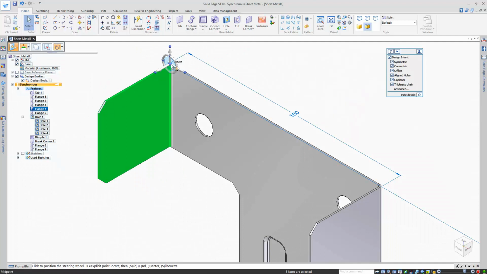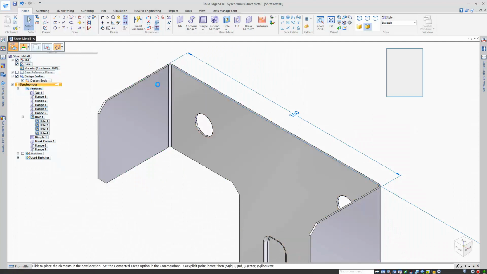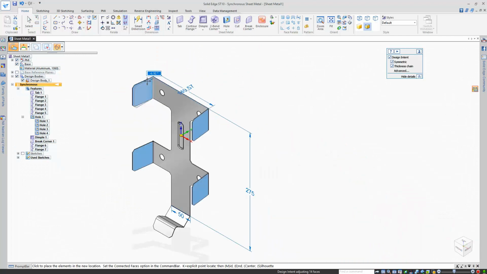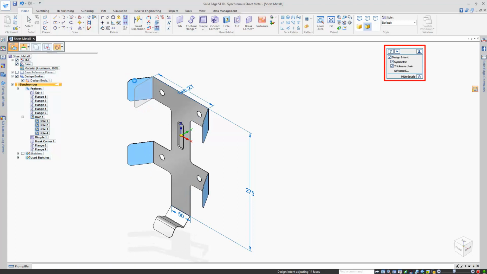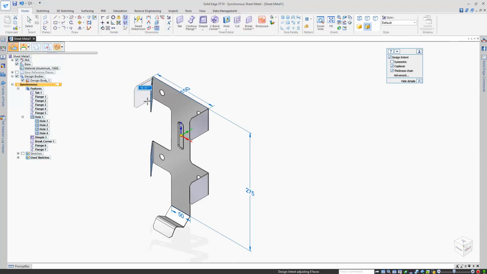Rotating this flange, however, also moves all the other three flanges inwards because of the active design intent live rules, which can tell Solid Edge which faces to move in addition to the ones you already had selected. In this case, the symmetric live rule is active, in this box here, as the part was created symmetrically about the base coordinate system. It's almost like having a mirror feature in place. Pressing S will toggle this live rule off, meaning that only the two flanges on the left move.